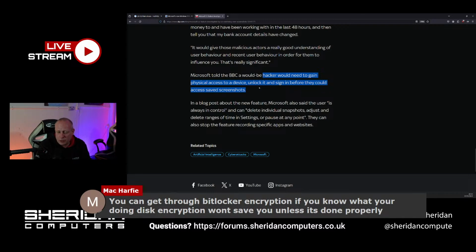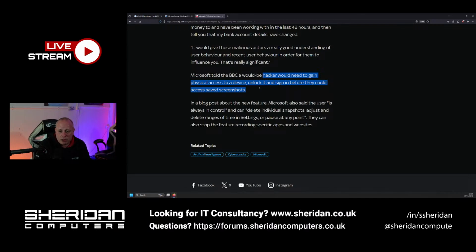In a blog post about the new feature, Microsoft has also said the user is always in control and can delete individual snapshots, adjust and delete ranges of times in settings, or pause at any point. They can also stop the feature recording specific apps and websites, if they know how. I mean, a lot of people don't even know how to use computers properly, and they use them as a tool to do the job. Yeah, wow.